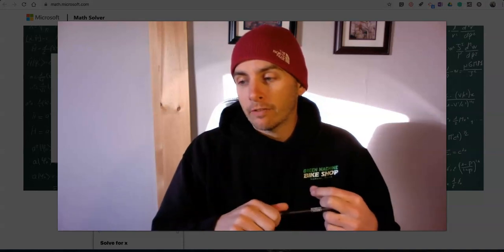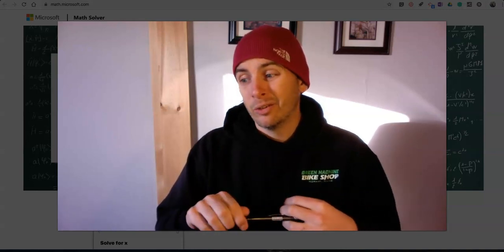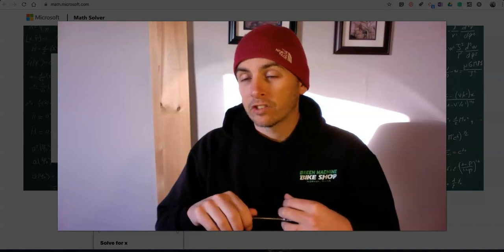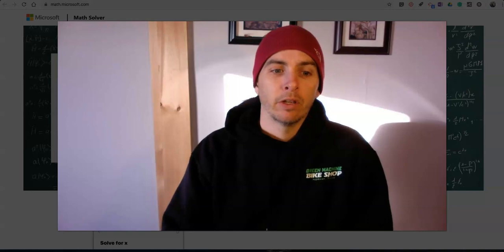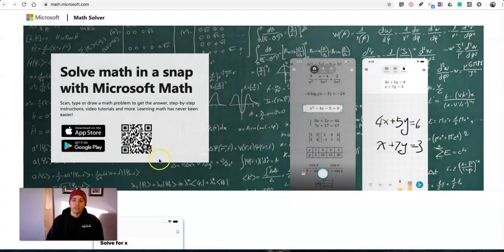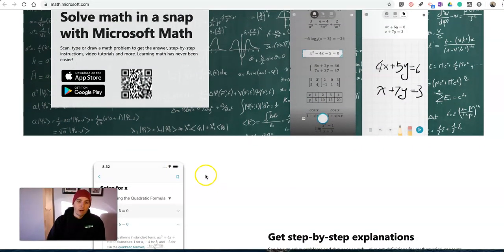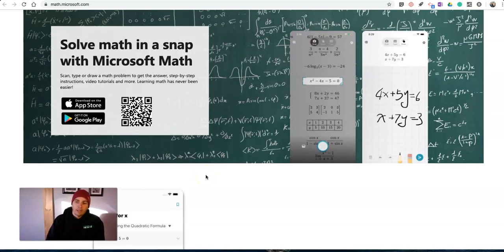So Microsoft published an update to an app called Math Solver. So they have an updated Math Solver app, really neat little tool. Students can get it for Android or iOS. It's a lot like some other math solver tools out there. Wolfram Alpha is one. Students can take a picture and it will show them the steps of how to solve the math problem.